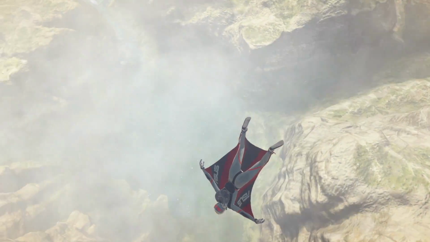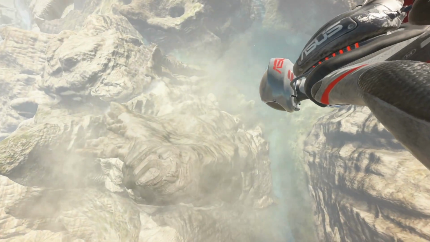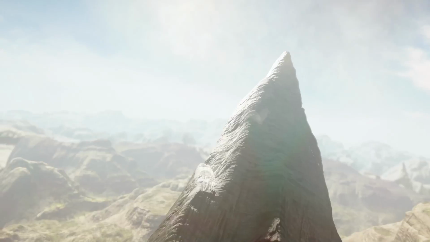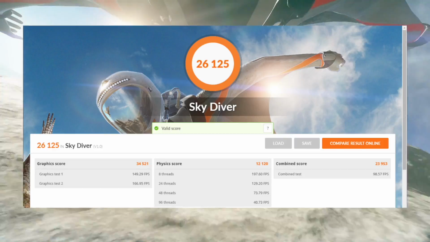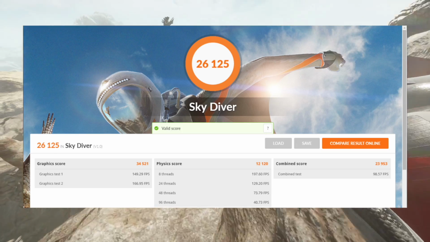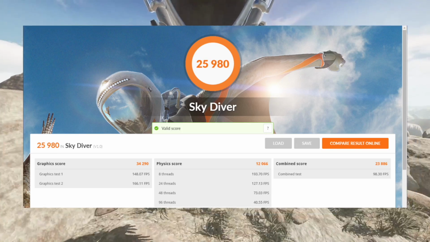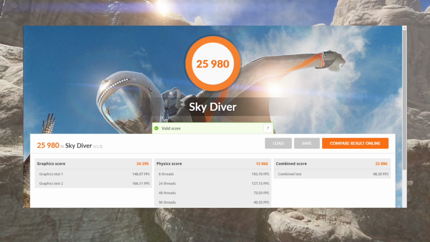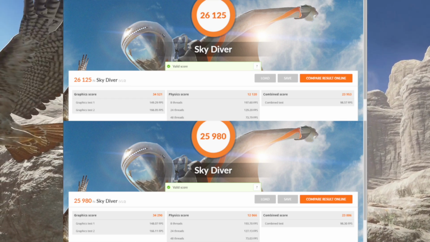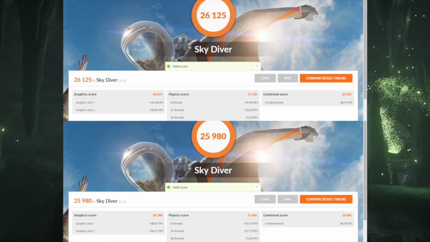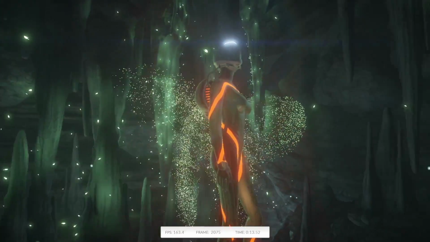Next is Skydiver. This is a DirectX 11 benchmark for gaming laptops and mid-range PCs. The final result of the test using the balanced power plan, we got a score of 26,125. Using the Ultimate Power Plan, the final score comes out to be 25,980. This has the balance plan being higher with a 145 point lead. You would think the opposite, but unfortunately, it's not.